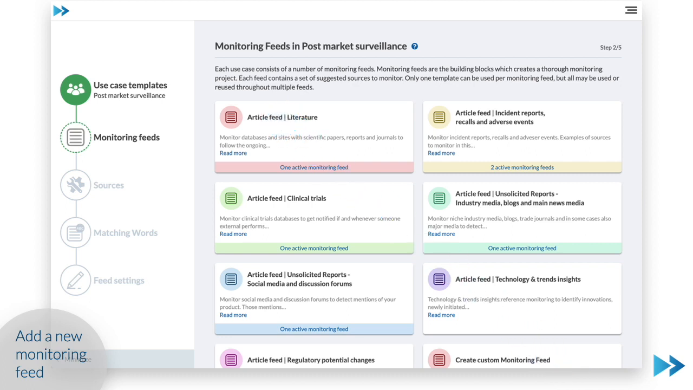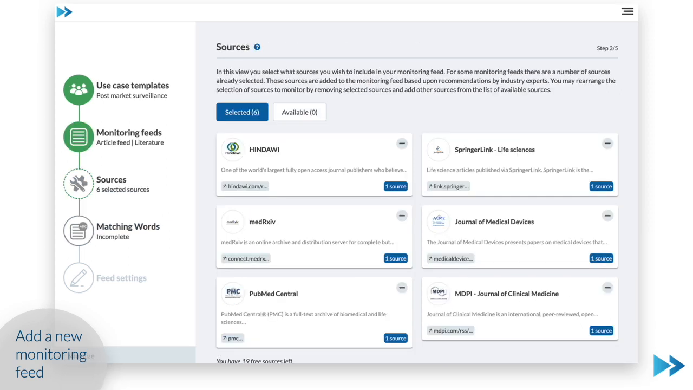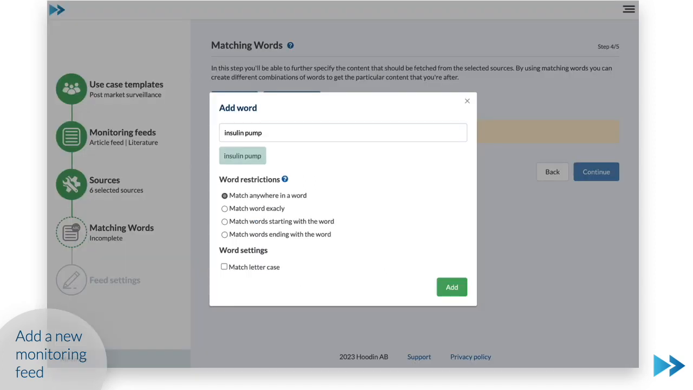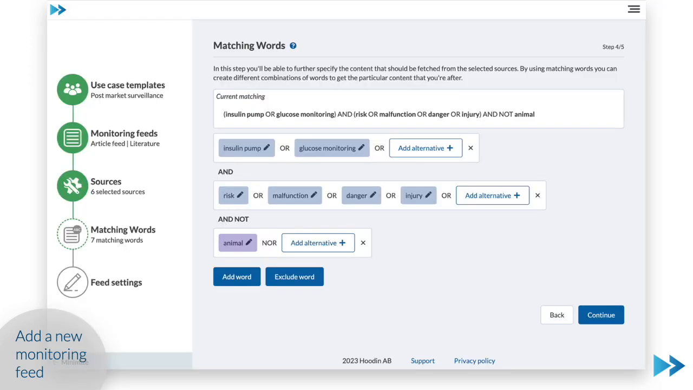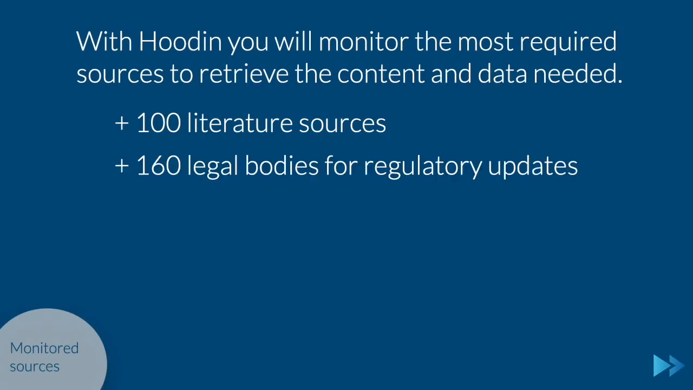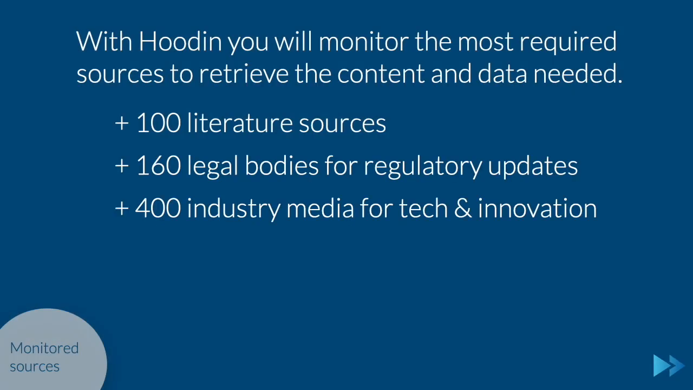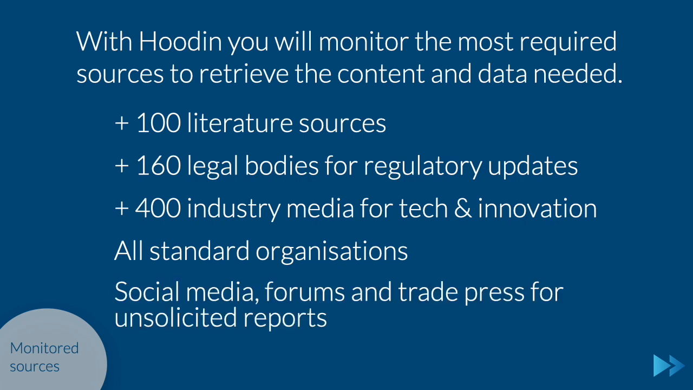In the first step, you decide what sources you wish to monitor. If you wish to see more available sources, you may clear the filtering to see all available sources. In the following step, you add your matching words that creates your monitoring query. With Hoodin, you will monitor the most required sources to retrieve the content and data needed.